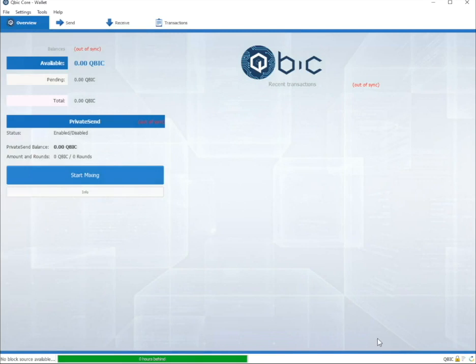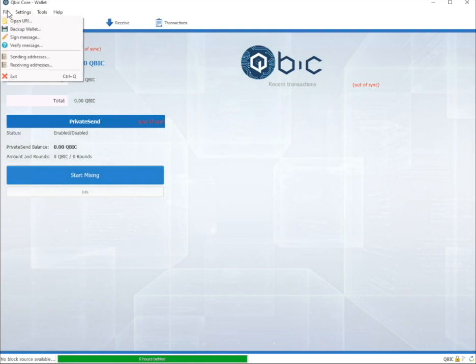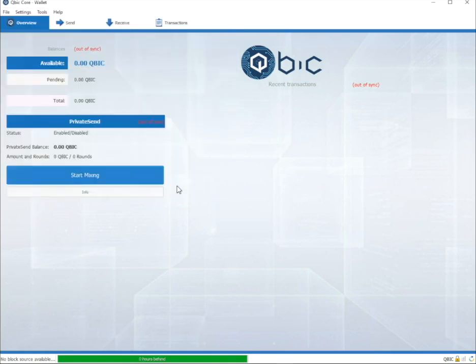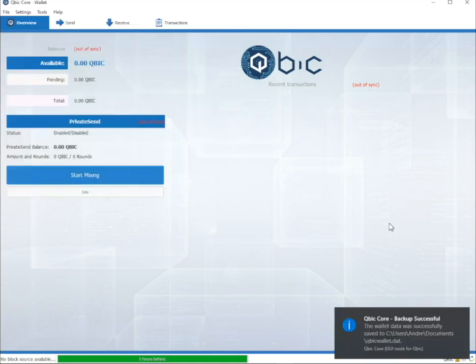So at the bottom now you can see that your wallet's encrypted and locked. So okay, that part is done. Let's back up your wallet now. Go to File, Backup Wallet. So I'm just gonna name it QBIC Wallet, and I'll save it on my documents. Okay, backup is completed as well.